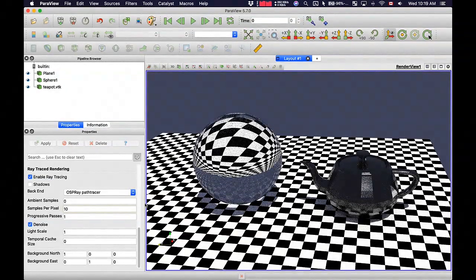If you still want to have high quality but interact with it in 3D, you can play with progressive passes. I'll show you in a second once it finishes computing these 10 samples per pixel. Once again, this is really slow only because I'm running video conferencing right now. Okay, so now you see that I have a nice sphere and a nice teapot without too much noise.